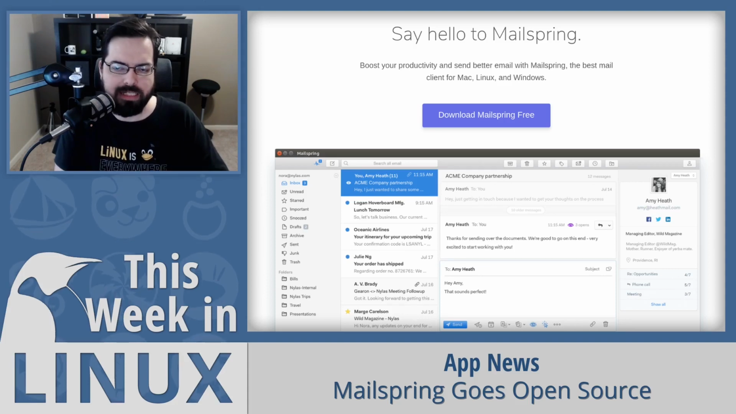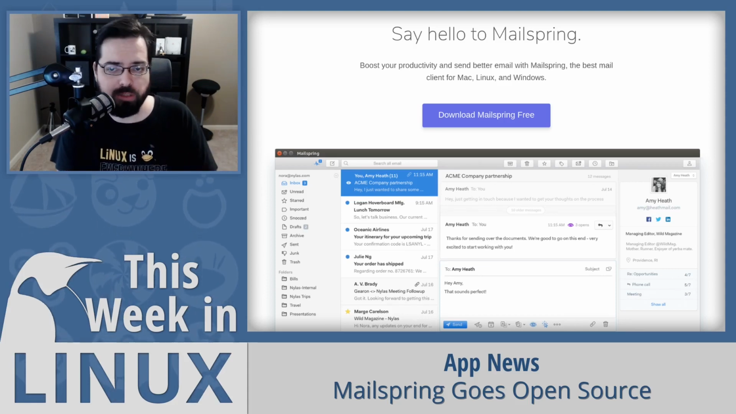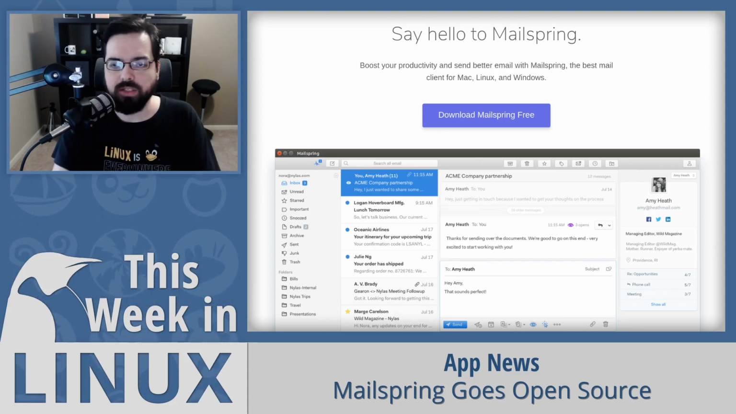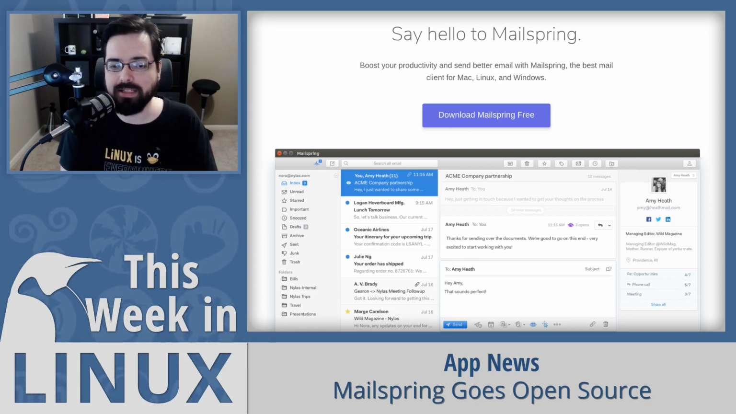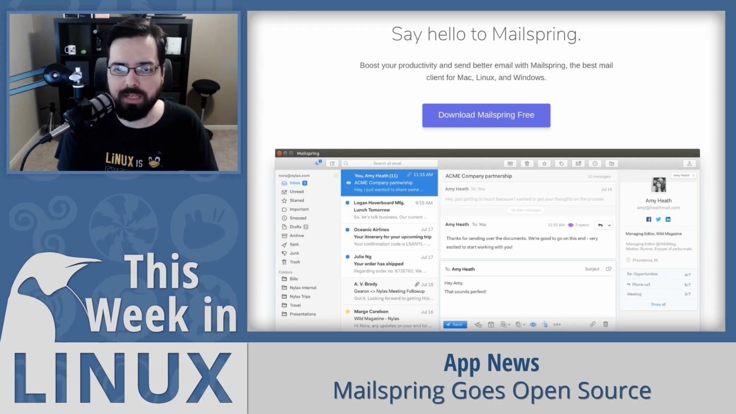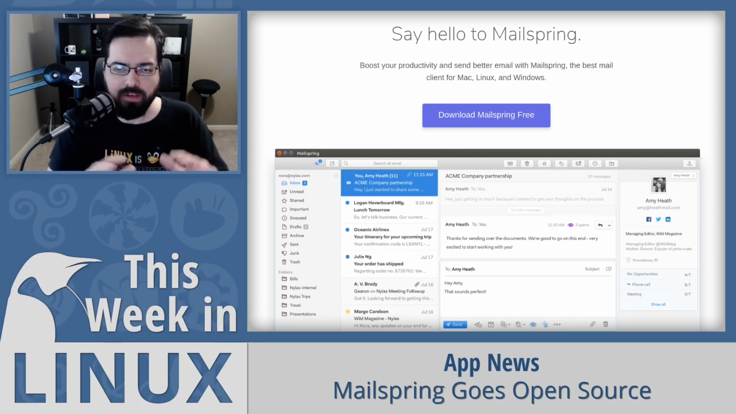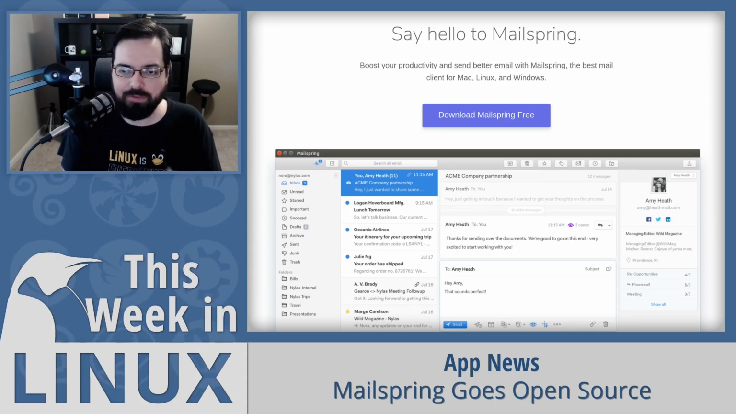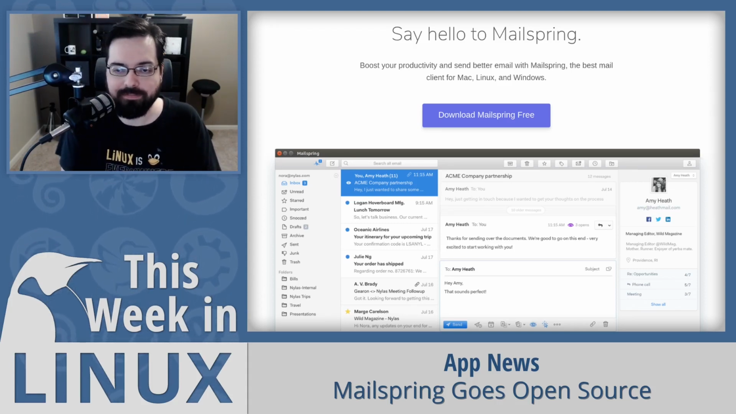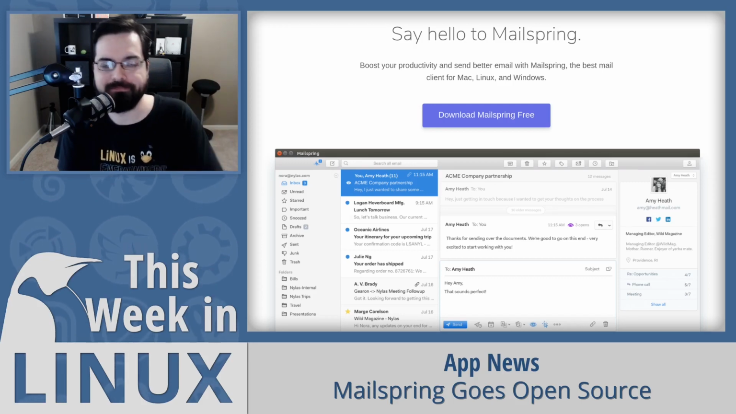The Mailspring ID system is still not optional, but it will be relatively soon, sometime this year. However, the code has been fully open sourced as of now, so you can check out how MailSync works if you want to go check it out. So fantastic news from Mailspring. I can't wait to see how it works in the future and give it a shot myself. So again, links in the show notes.